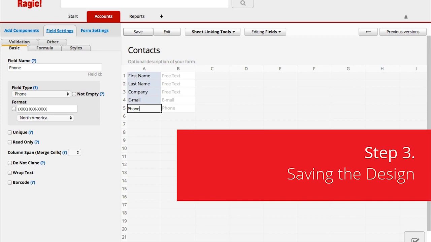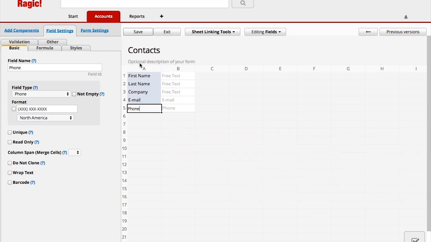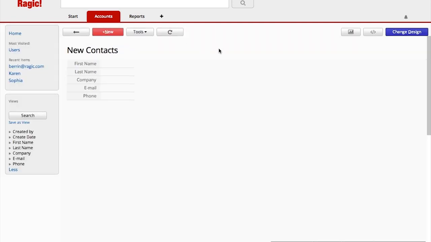Step 3. Saving the design. I'm saving the design of my form page and it's ready to use. Whenever I fill and save a form, it will be a new entry in my database.